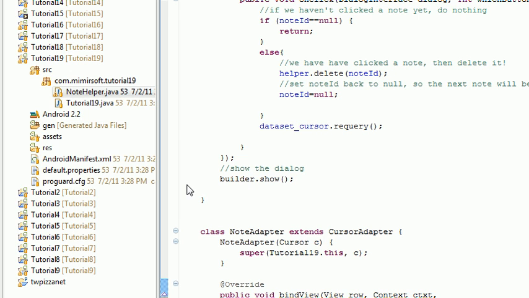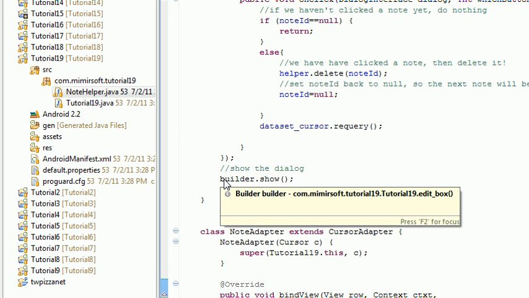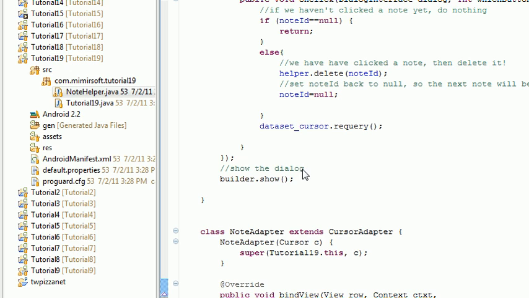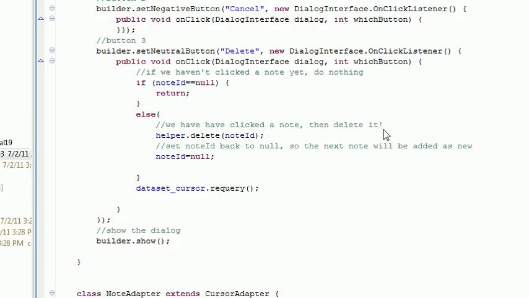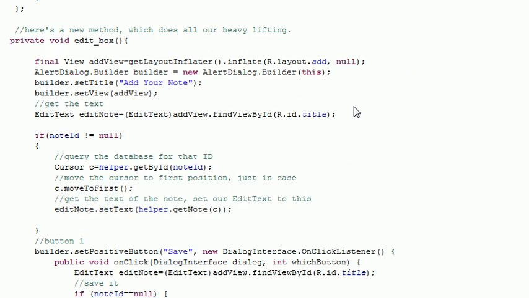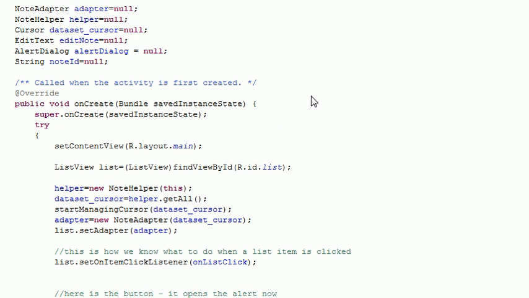And then the final thing we call, after all of that is built and set up, is the builder.show method. That's just to actually show the dialog. So that's it. It's pretty basic. This is how you implement a basic list stored in a database using the alert dialogs to insert, update, and delete.